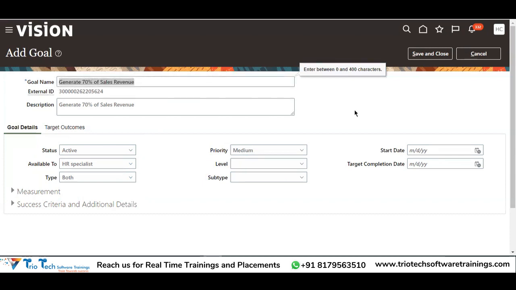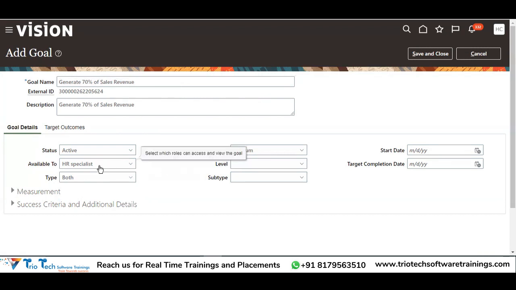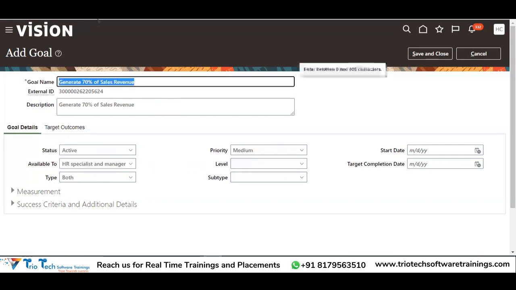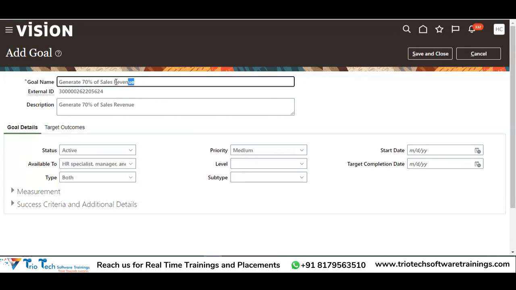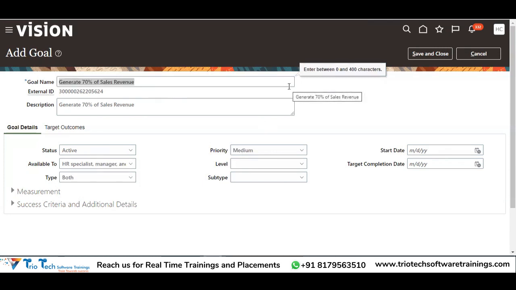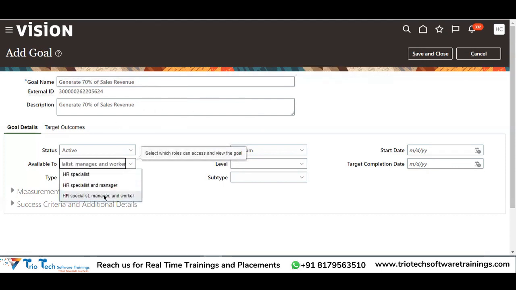Meaning for an employee, only HR can assign this goal. Manager and employee cannot assign the goal to the employee. If I select HR specialist and manager, both HR and manager will have access to this goal, but not the employee. If I select HR, manager, and worker, all three will have access. Even the employee from his self-service can add this goal to himself, or the manager on behalf of the employee can add the goal. HR, as an HR admin, can assign it.